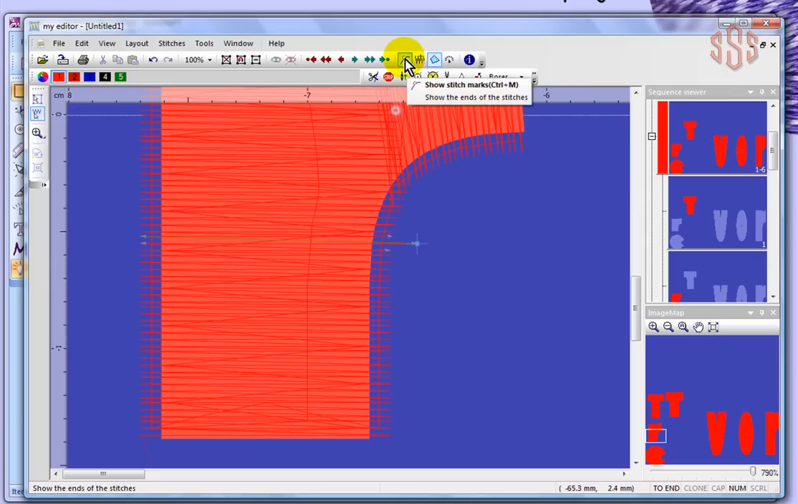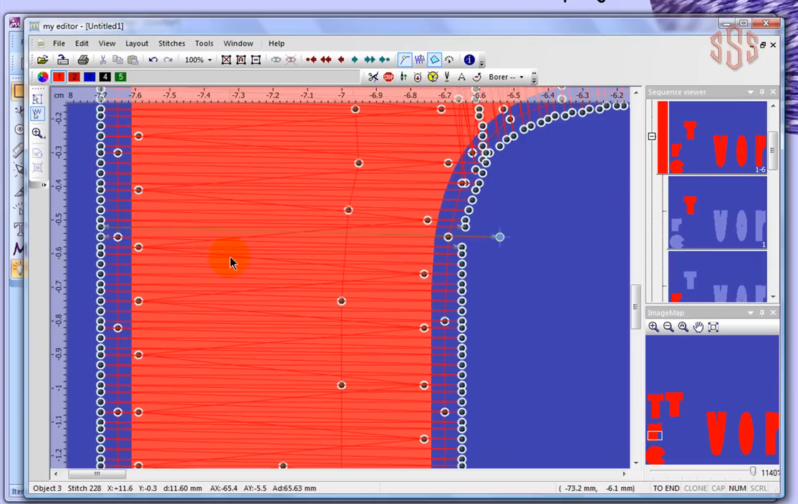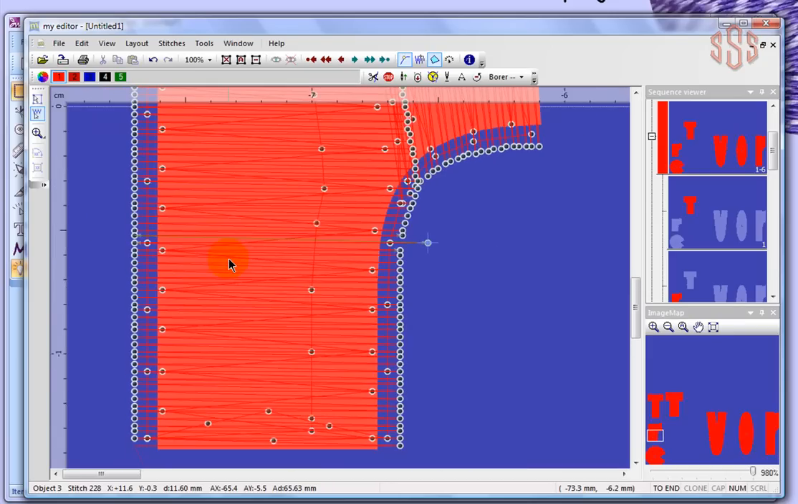This next tool here is show stitch marks, and if I turn that on, it puts a little stitch mark over top of every needle penetration. So that's some of the different ways of viewing a design.